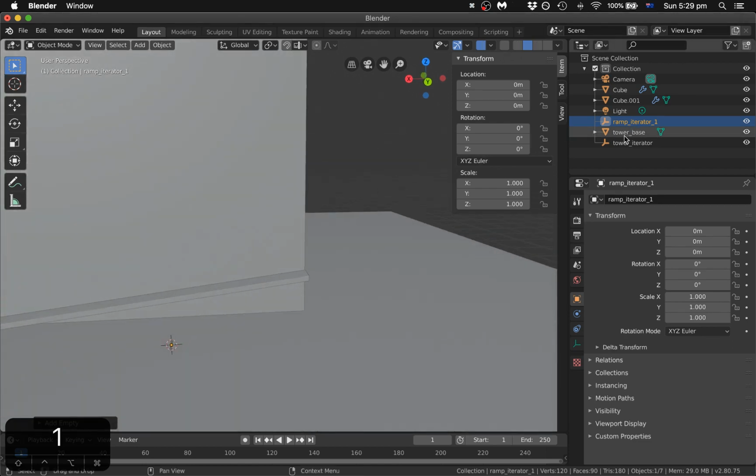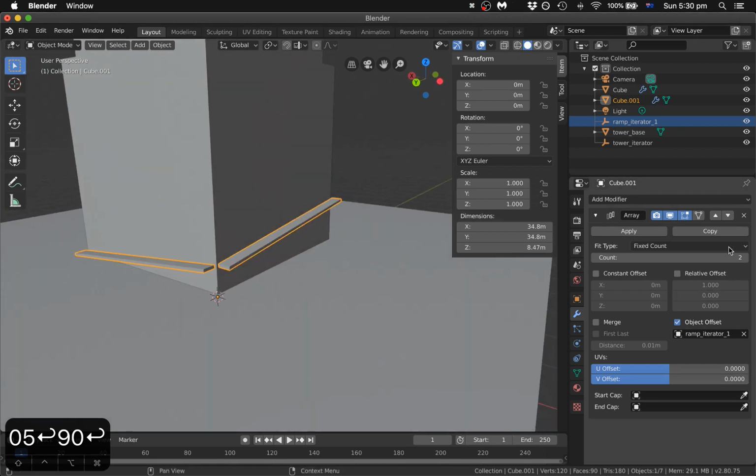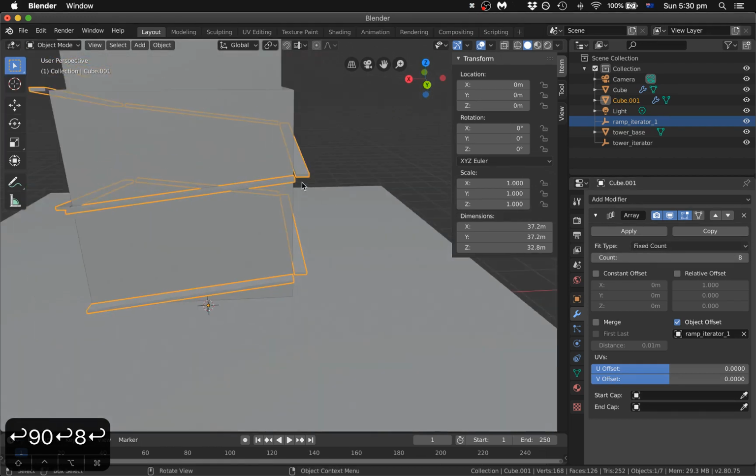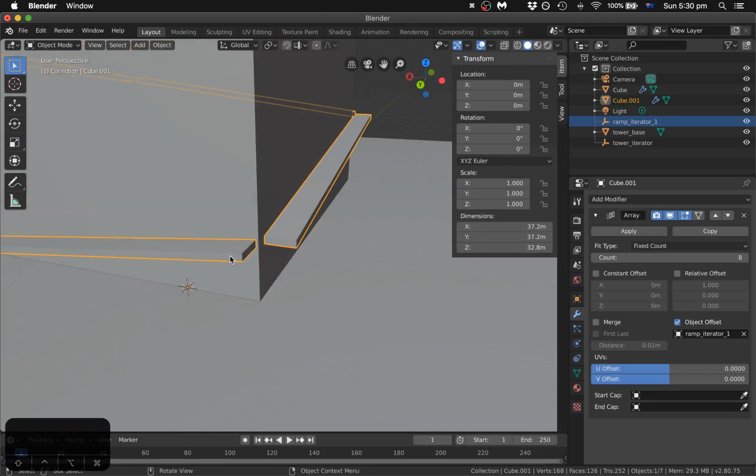Okay, so ramp iterator 1, its location will be 0, 0, 0, 0, 0, and on the height it will be 4.05, and its rotation will be 90 degrees on the z-axis. So if I just put this ramp iterator 1 here, you'll see that that's kind of starting to work. And if I raise this number up to 8, we'll see our ramp is wrapping around, but they're not actually meeting in the corners. So I'll just fix that up now.